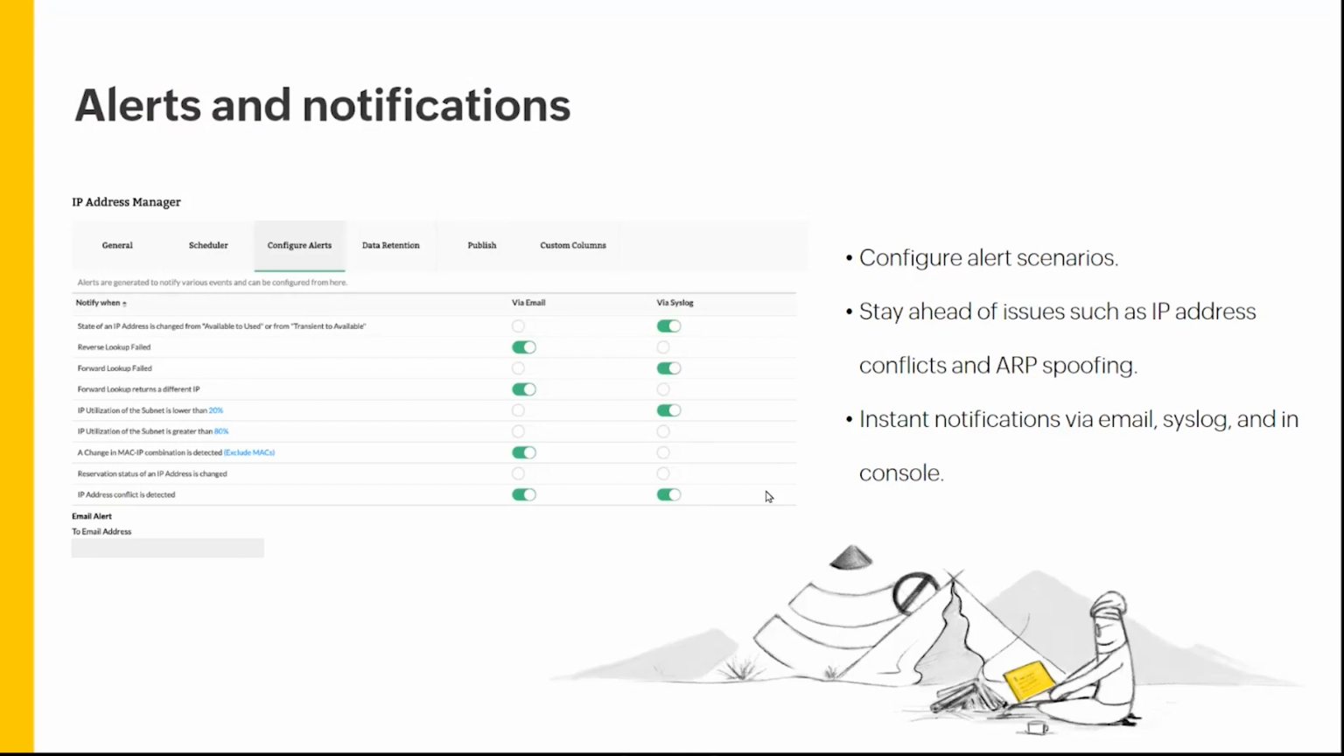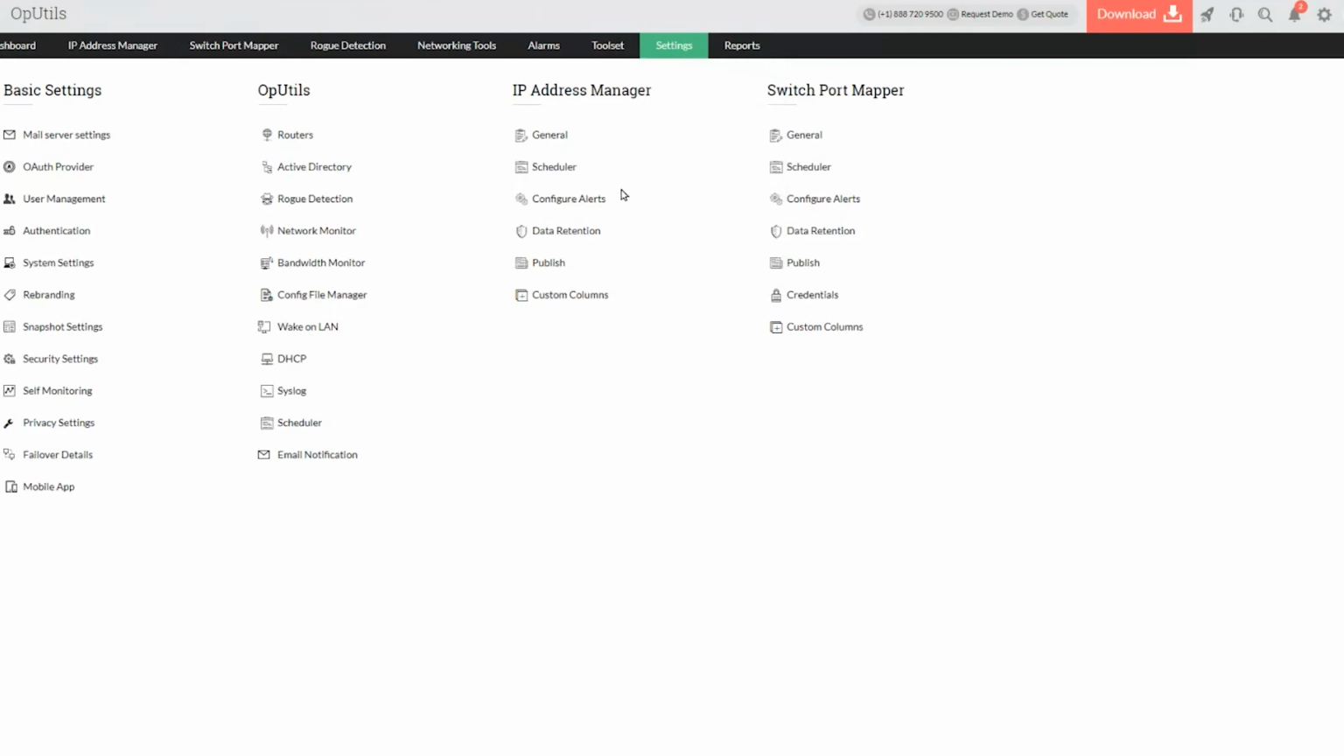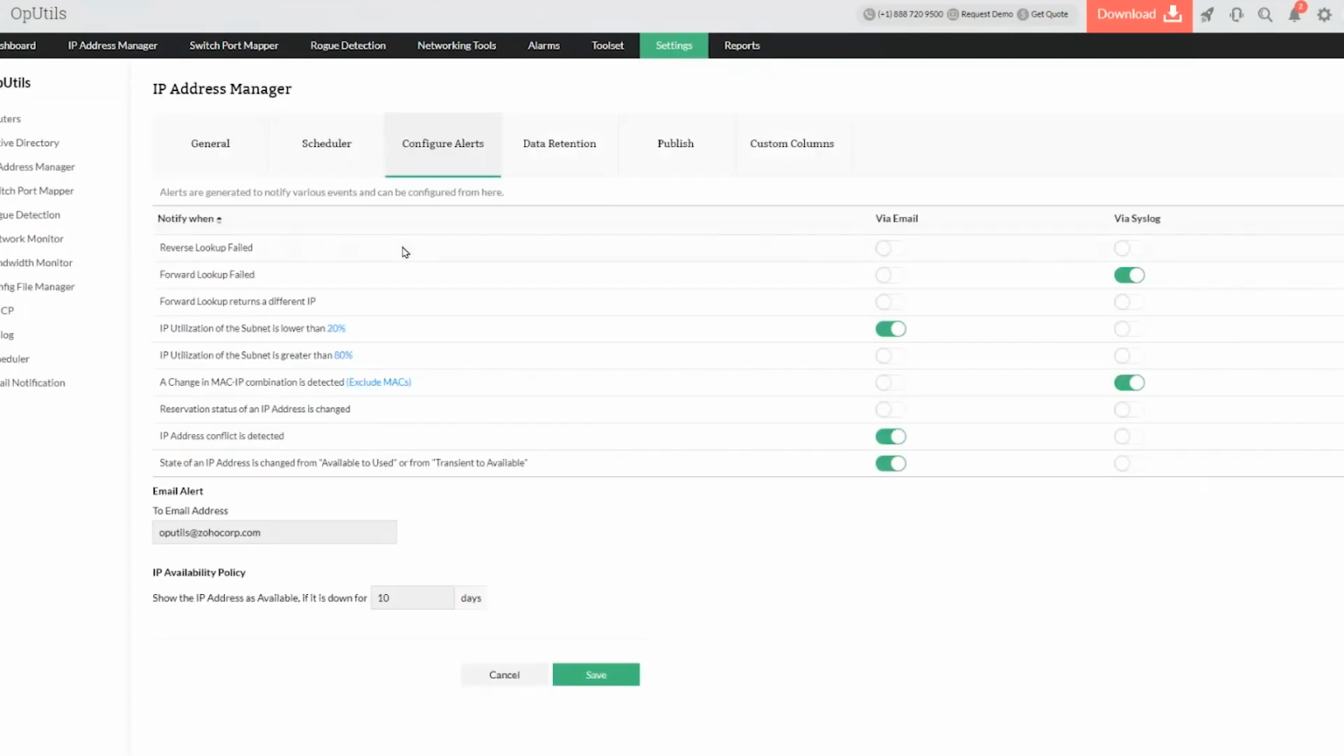Now let's dive into the product and see how alerts and notifications work. So once you are in OpUtils, all you have to do is just go to settings, and you have under IP address manager, configure alerts. OpUtils comes built in with various scenarios for which you would need alerts, like IP address conflict, DNS reverse lookup failure, and you can customize these alerts to receive it via email or to get it forwarded via syslog. All you have to do is just enable it, provide the email address, and click on save.